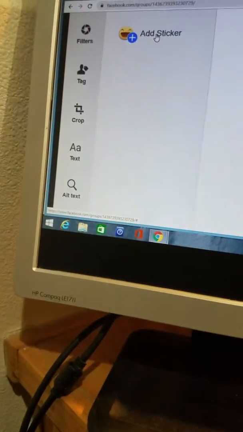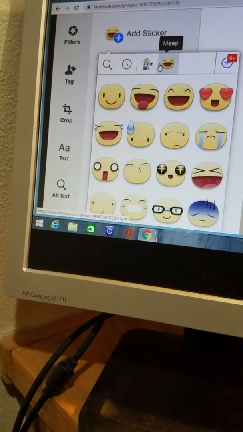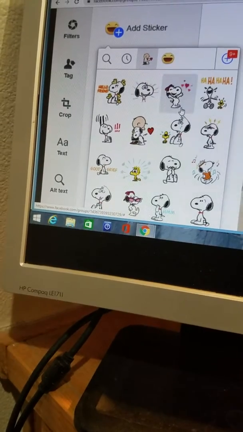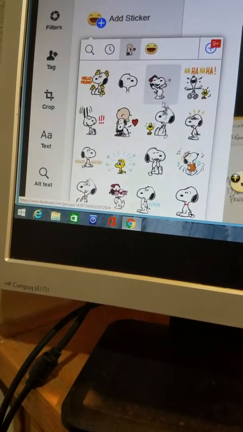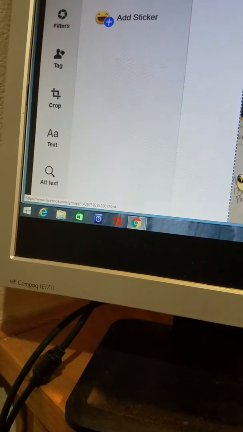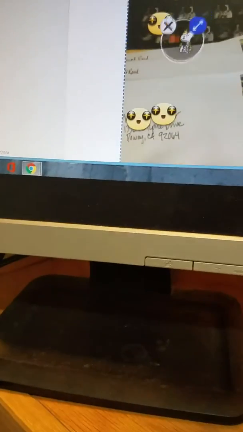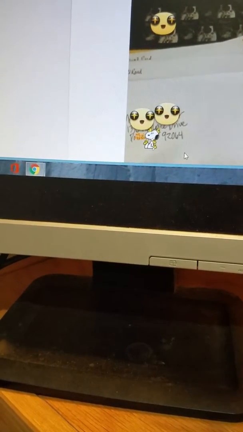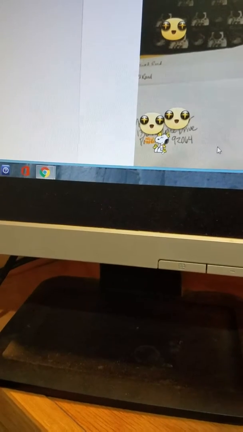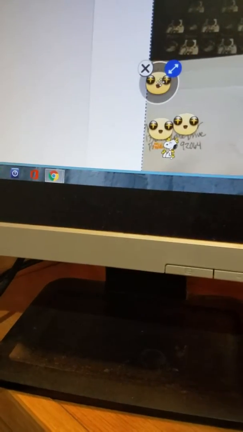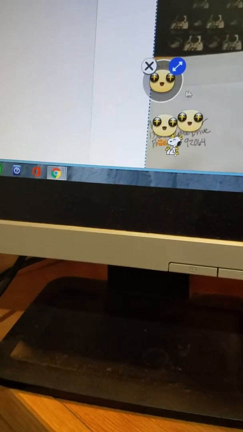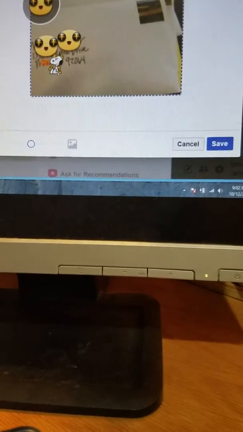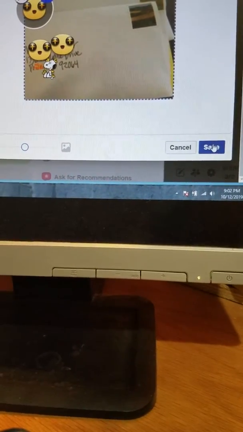I can actually go on here as well and select a different one, let's say Snoopy and Friends. I'm going to add Snoopy. So let's see, I'll put hello friend. Here he is with his little Woodstocks. He's got his Woodstocks right here. So I'm popping that in, and let me move this back down here. So now what I'm doing, guys, is I'm going to save this.